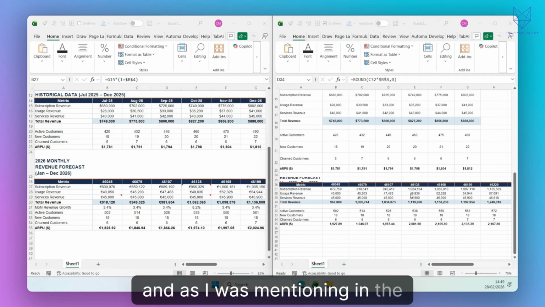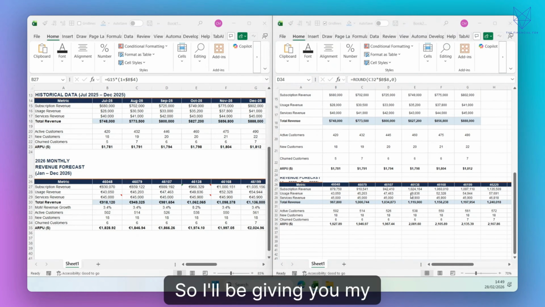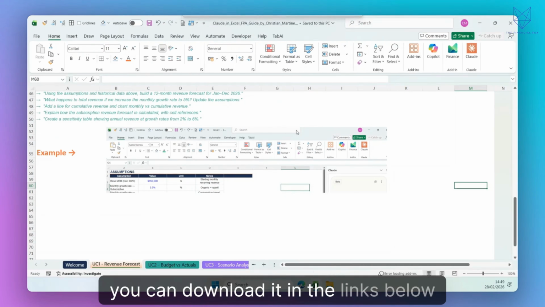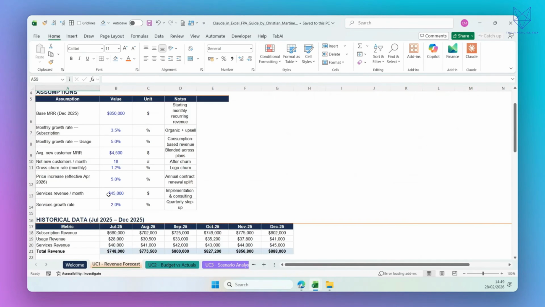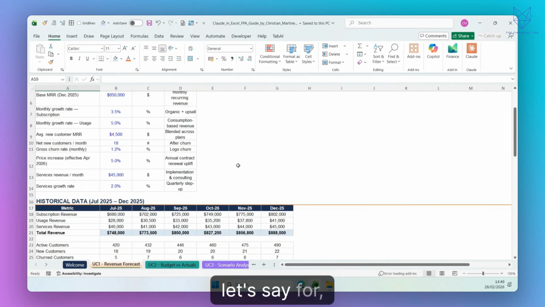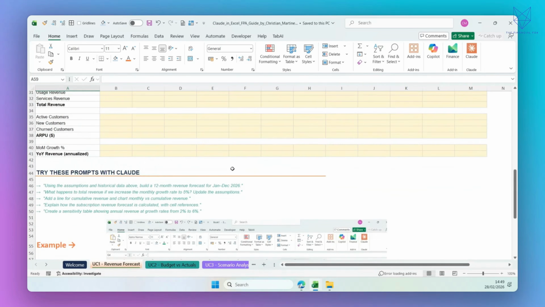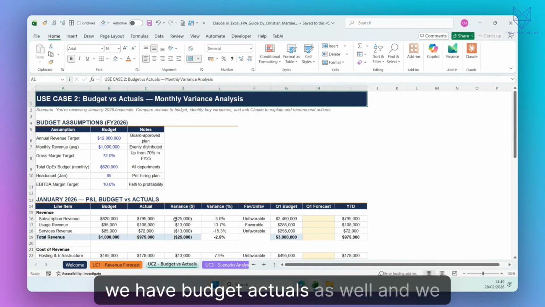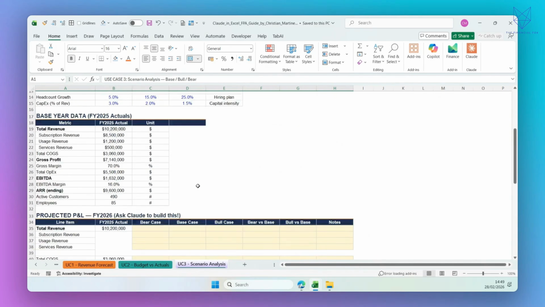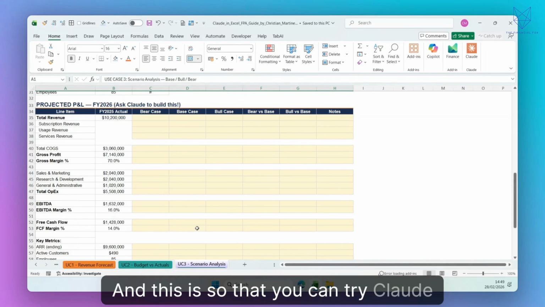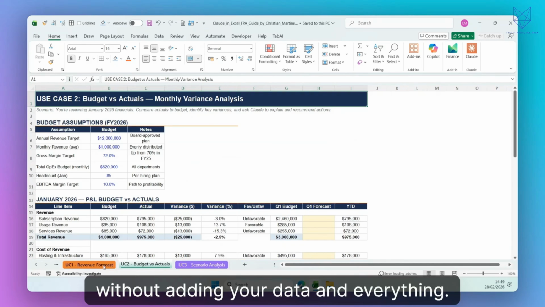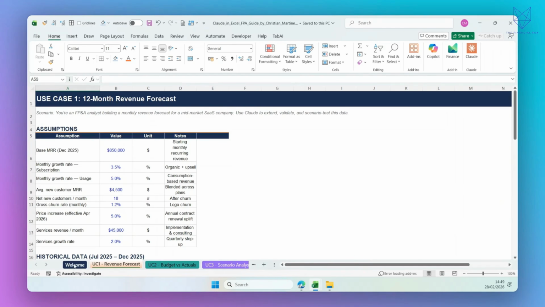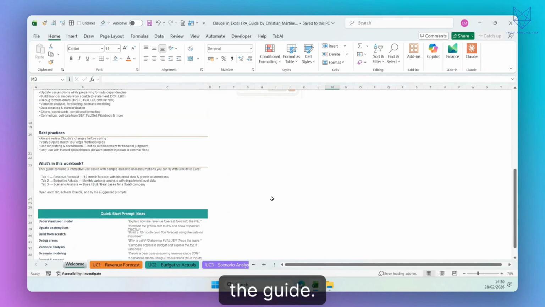And as I was mentioning in the beginning, I'll be giving you my guide as well. You can download it in the links below, where I have all of the data that we are using, let's say for this one, so you can test it as well, and also some of the prompts. So we have the revenue forecast in here, we have budget actuals as well, and we have scenario analysis. And this is so that you can try Claude without adding your data and everything. You can just try it with this synthetic data, and hope you enjoy the guide. Thanks for watching.